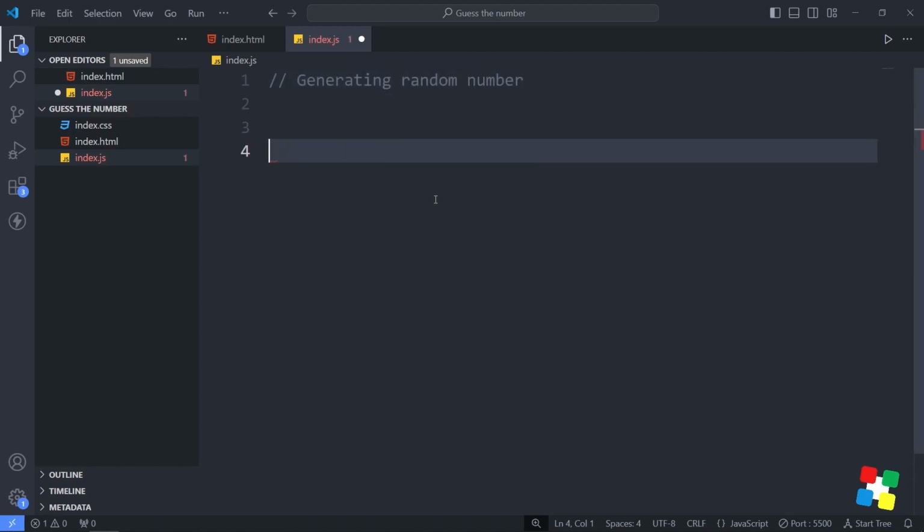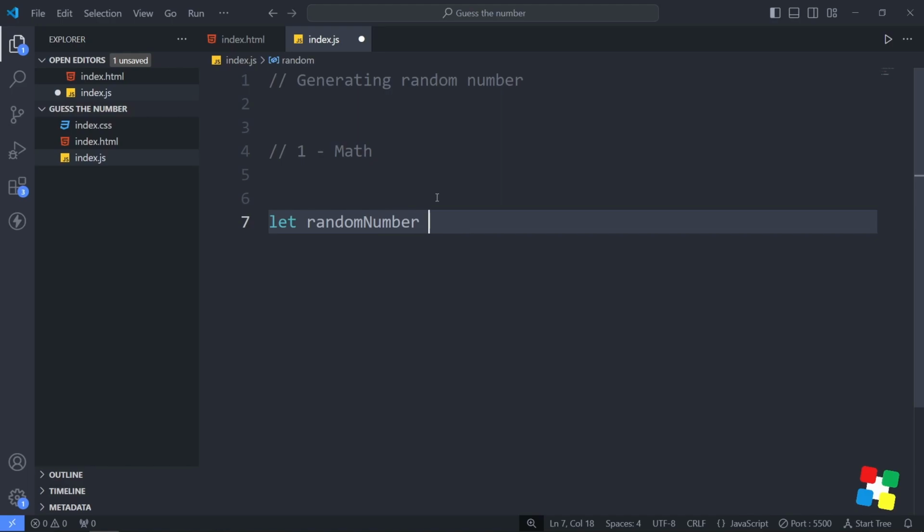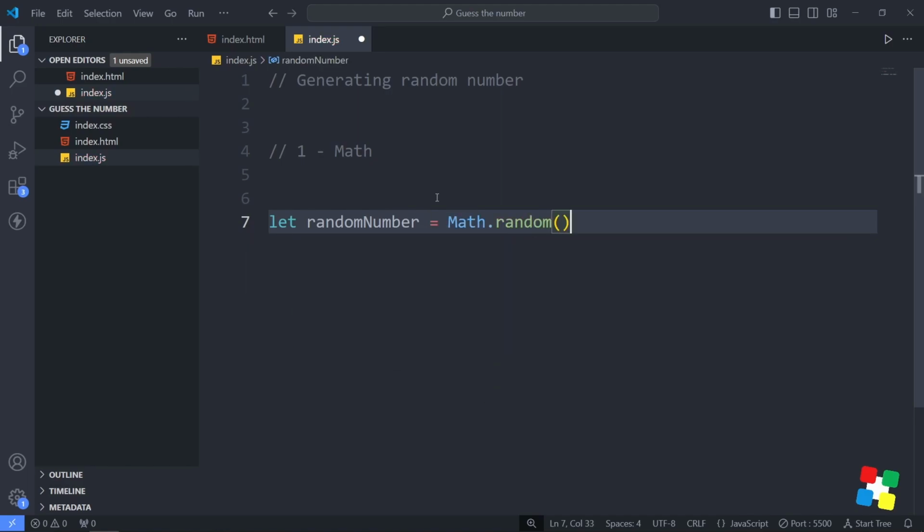There is a first way of doing it with Math. Math is a class or an object which we can use to generate a random number. Let's see how we can do that. So let randomNumber equal to Math.random. We can use the Math.random function to generate the random number. But there is a catch.